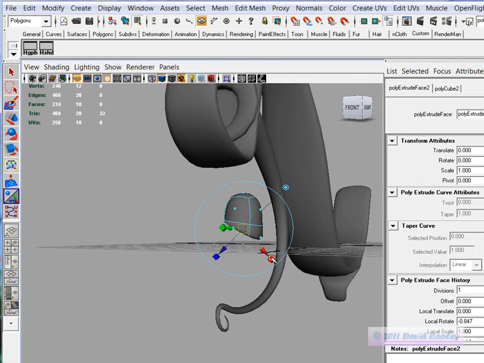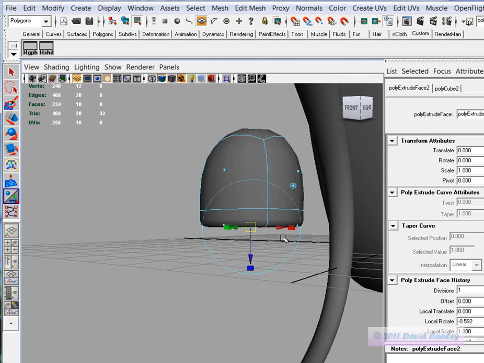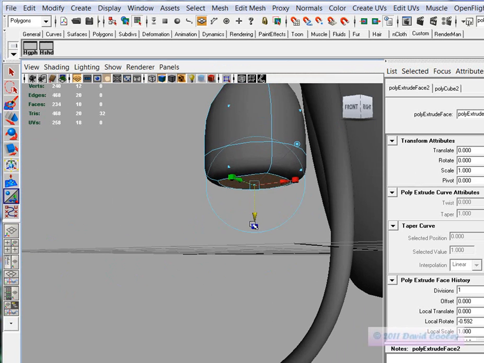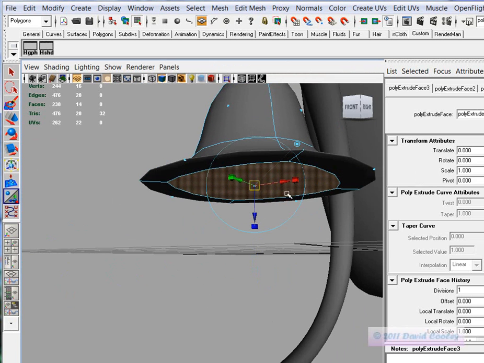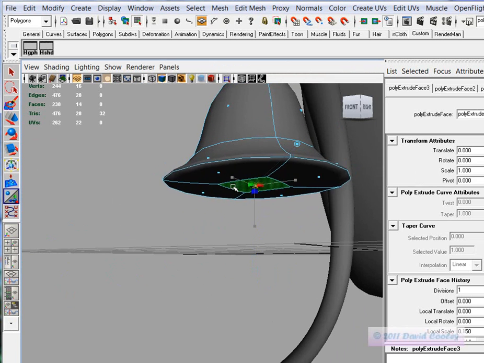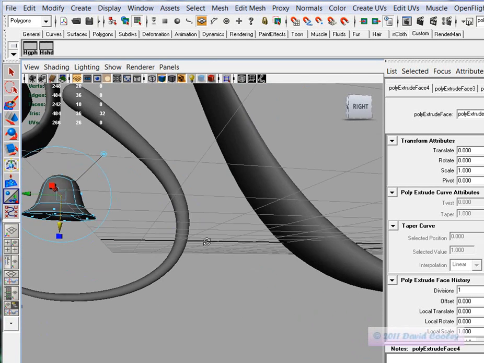Oh, what did I do? Oh, I angled it. Sorry about that. So we'll pull it down, we'll extrude it out, hit extrude again, pull it in, extrude again, pull it up. Okay, so there's a fairly decent bell.